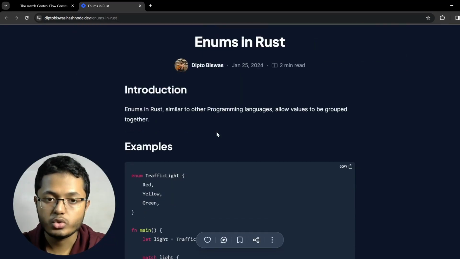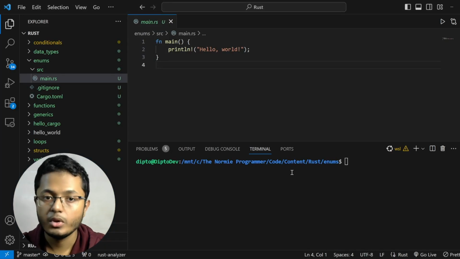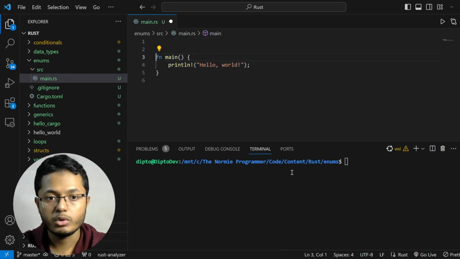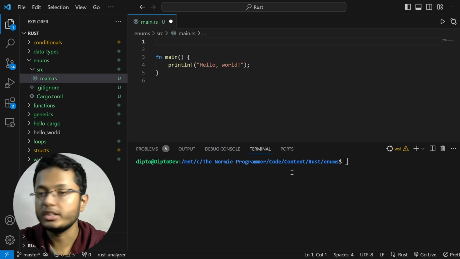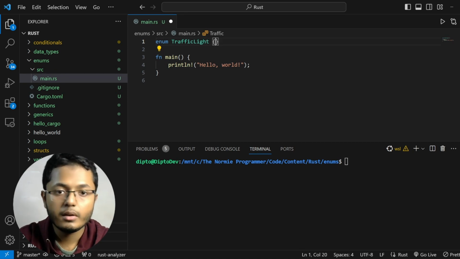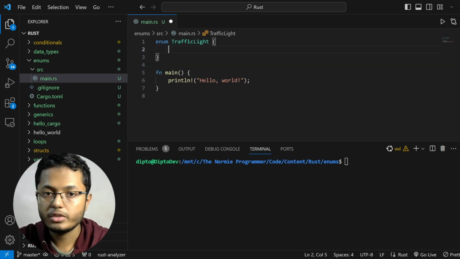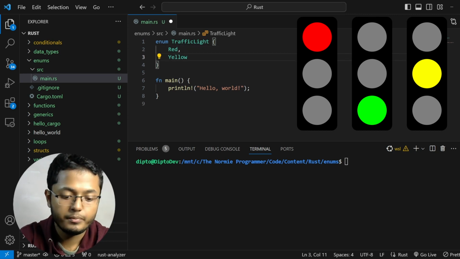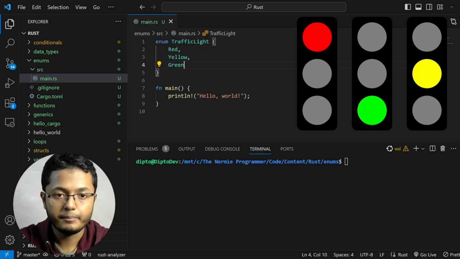So for now, let's go back to our VS Code and let's try to understand what enums are. Enums are basically a way to group multiple values together in Rust and also in other programming languages. Let's see how it works by writing some code rather than talking. So let me write enum TrafficLight. And let's say I want to group together the three traffic lights. So I will write Red, Yellow, and Green.